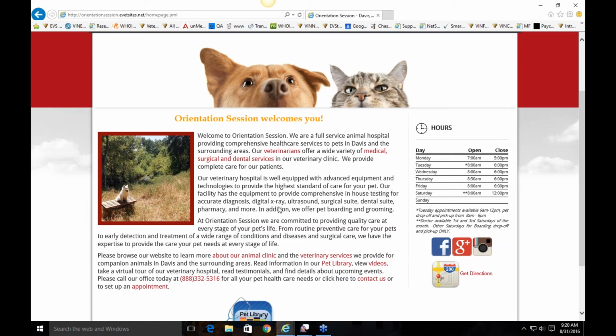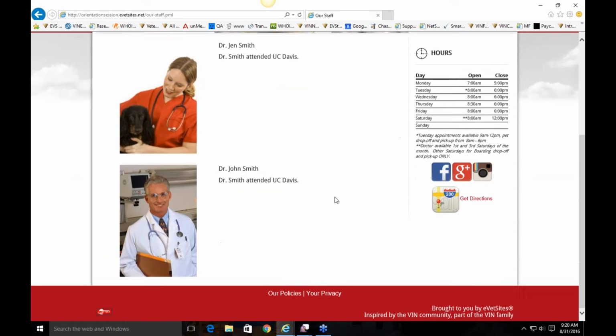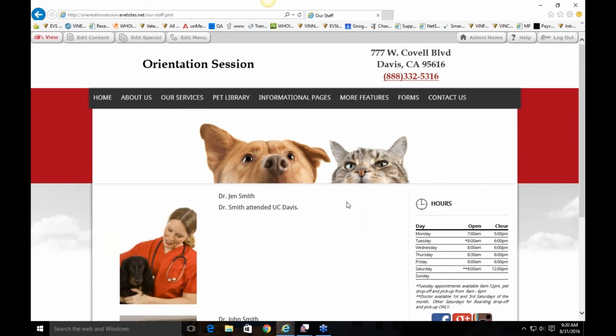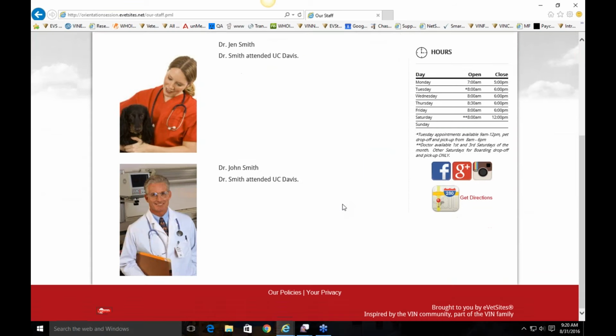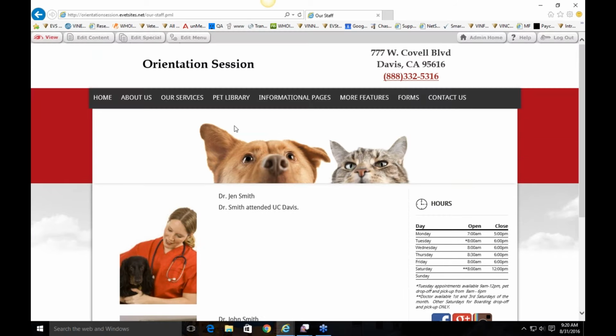I'm going to jump now to the staff page. The staff page comes with every new website, and you'll want to make sure that you update it with pictures and bios from the people at your clinic so that you can personalize it. And this particular page is set up in a table, and I know that because I can tell that the spacing is completely uniform. Everything is aligned properly.